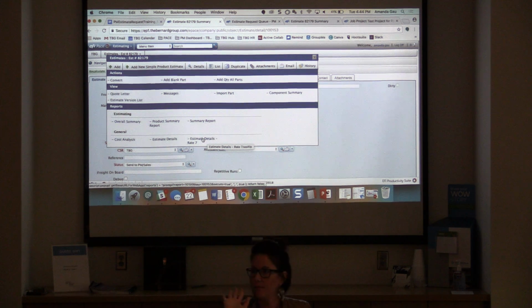Does everybody feel comfortable with that piece? So what the estimate version list is? Oh, estimate details is down there, all right. Yep, estimate details. Now, a couple months ago, we did go over what all the different fields meant in estimate details. If you want to review that again, that video is in the PM dashboard, so you can go back and review that.